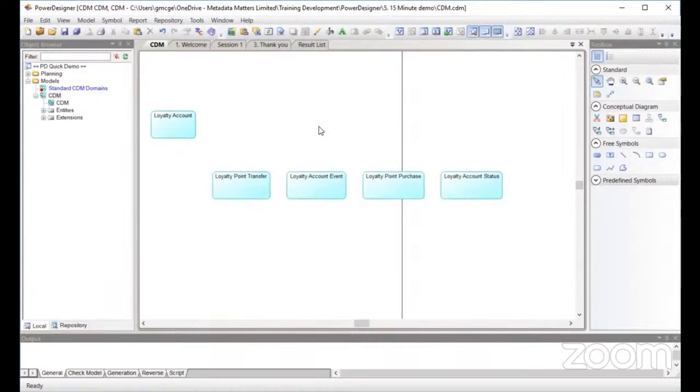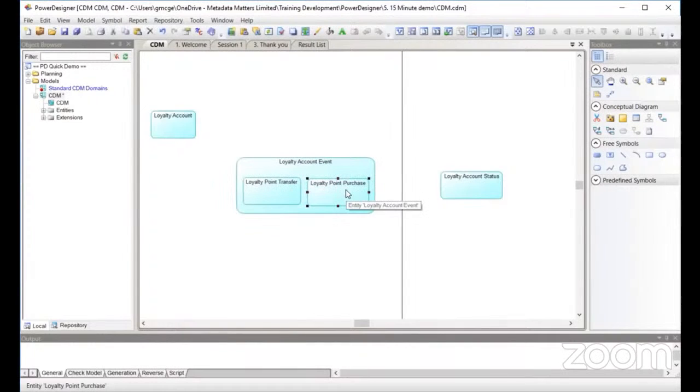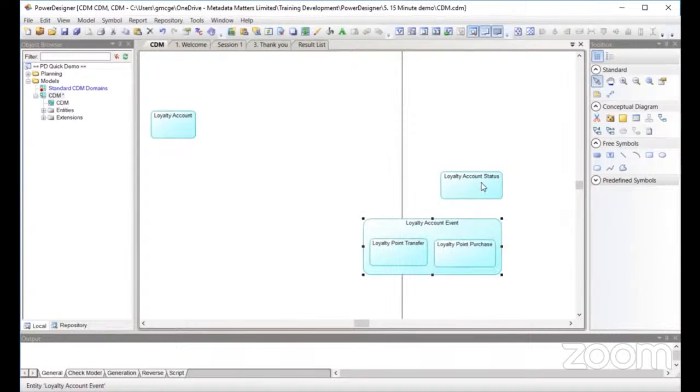Now I need to restructure these slightly because two of my entities are actually subtypes of loyalty account event. So because there's Barker notation, the way we handle subtypes is we actually have them embedded inside. It's box in box, a bit like a Venn diagram. So here we have loyalty account event, loyalty account status, and loyalty account.